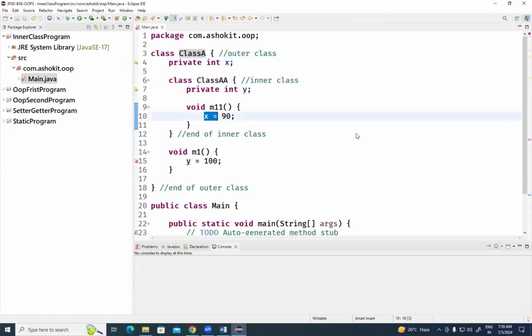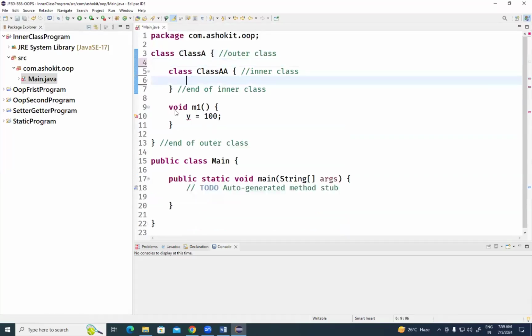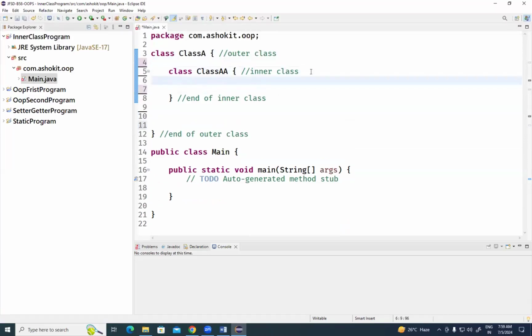Next, I'm deleting all these things. I have written statements, but practically I want to show, that's why. Now, how many classes are there? Two. Look at this here, class A. I want to make it private class A. I'm getting an error at line number 3.